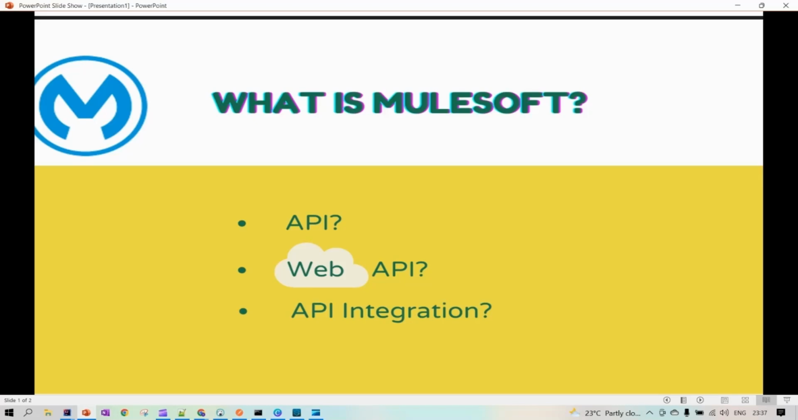But what is a Web API? A Web API is also an API that does some task, but to use it you have to be connected to the internet. For example, we all have a Google account. If you want to log into a Google account, you have to give the username and password and click on login. Once you click on login, in the backend there will be a web service call to validate whether the user is a valid user or not.